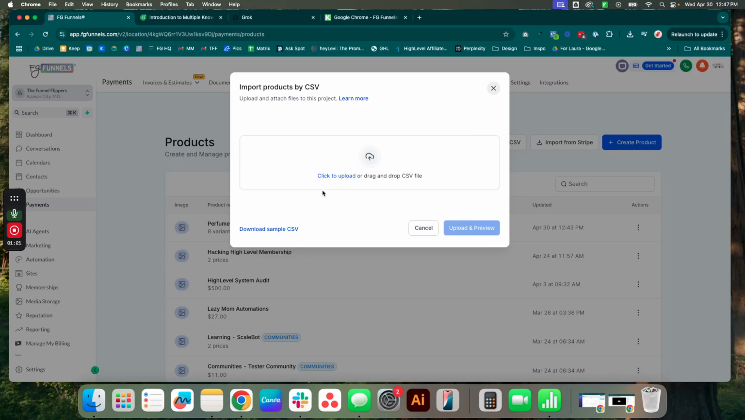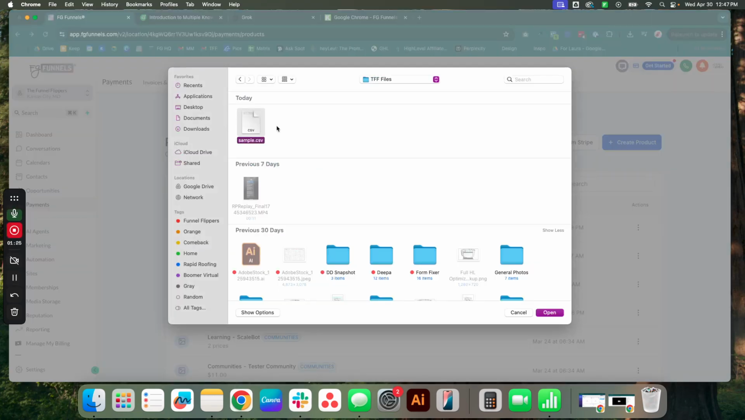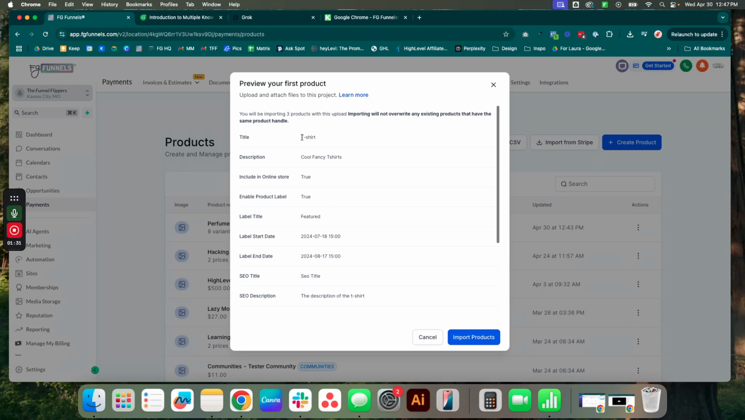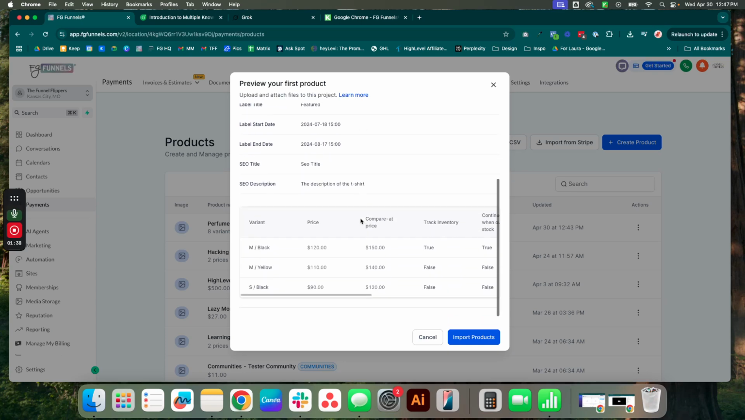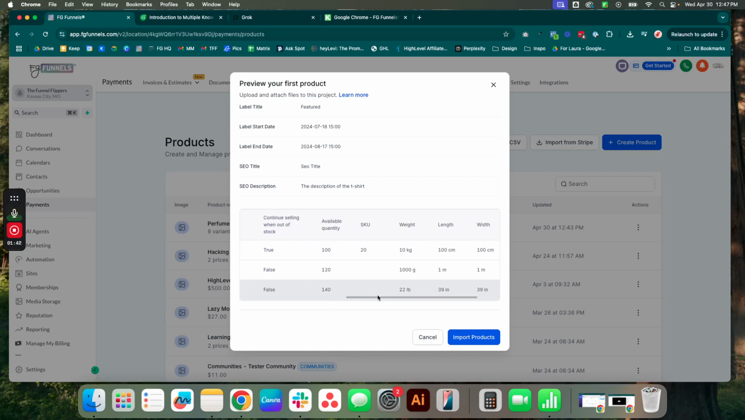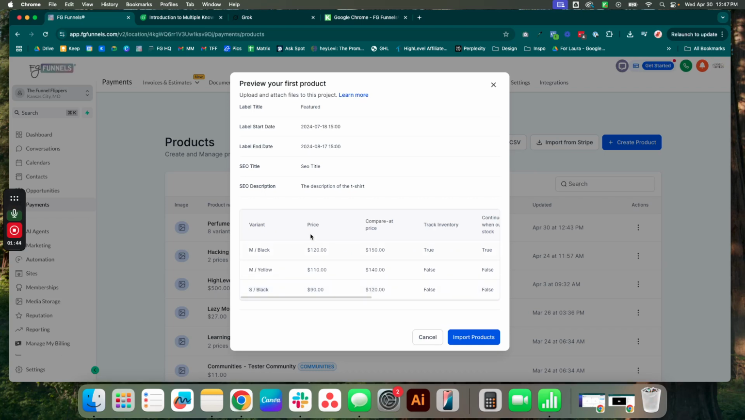And then once that's done, you'll come in here and we can upload. So I'm just selecting the sample CSV here. Go ahead, upload and preview. And once that's done, you'll be able to see how you're importing 3 products. It's not going to overwrite any existing products with the same handle. And then it's going to show you what that looks like in this format.